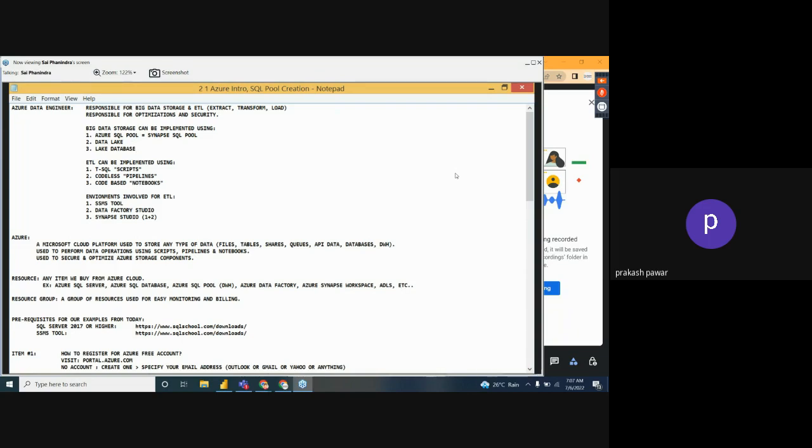With this information, we have something called ETL. We slowly step into T-SQL script by tomorrow. Today we are going to configure the pool. To communicate with the pool, we require something called Transact-SQL script. Codeless pipelines and code-based notebooks. Code means you have to write the code. Okay, we'll do it carefully.